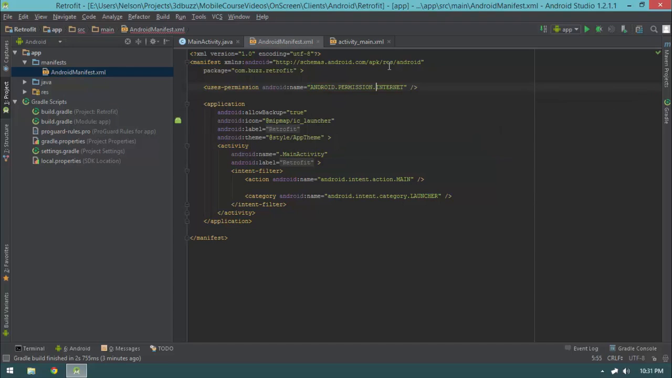Actually, I think that's a bug here. It should actually be auto-completing to lowercase android and permission, and uppercase INTERNET. Otherwise, it's not going to match the permission correctly. So make sure you've got the uses-permission. Otherwise, your calls are going to fail.